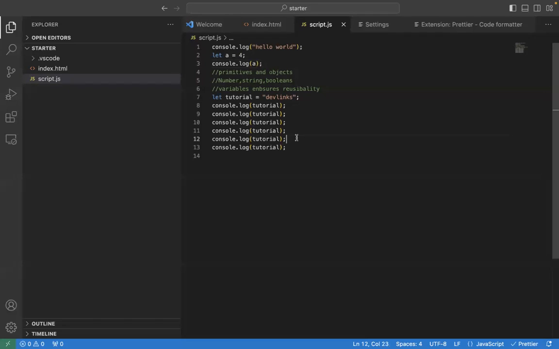What are the conventions when dealing with variables? Things we must not do when assigning variable names to our values. One is we must not start our variable names with what?